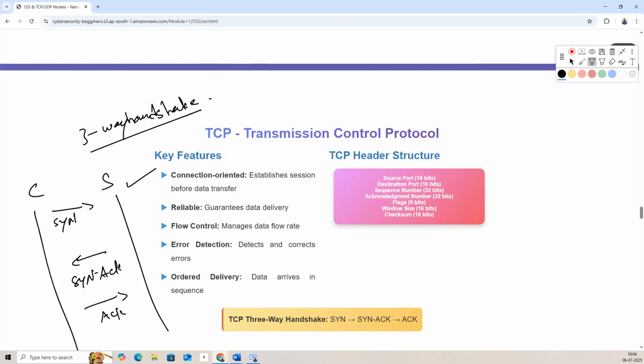Ordered delivery ensures that data arrives in the same sequence it was sent, even if network packets take different routes and arrive out of order. TCP uses sequence numbers to reassemble everything correctly. The TCP header contains all the information needed for these functions: source and destination port numbers to identify applications, sequence and acknowledgement numbers for reliable delivery, control flags for managing connections, window size for flow control, and checksum for error detection.